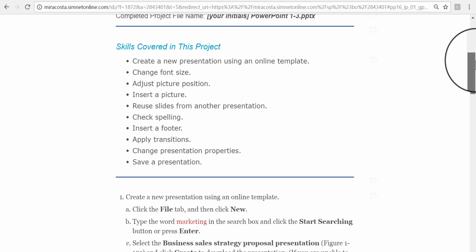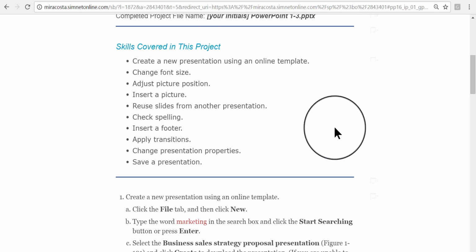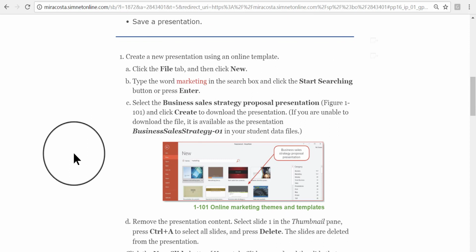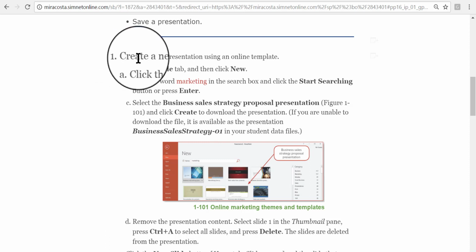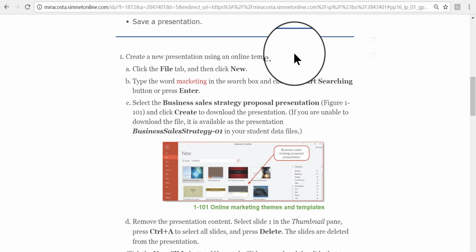As we go down through this project page, it introduces the skills that are covered in the project, the things you're going to learn how to use. And then the project steps begin. Now I need to point this out. This is step 1. Step 1 says create a new presentation using an online template.